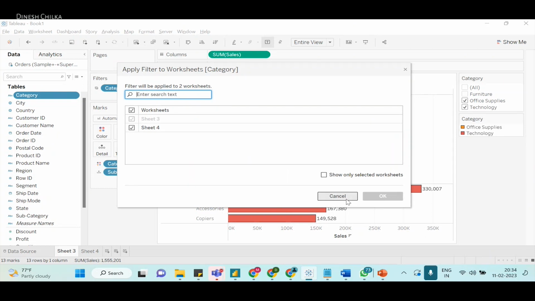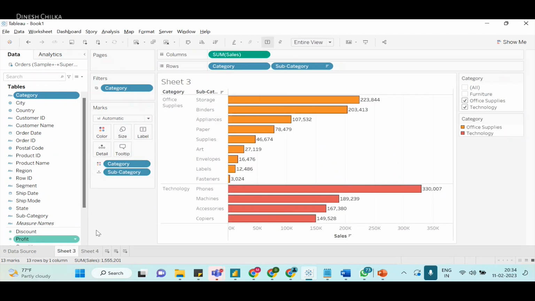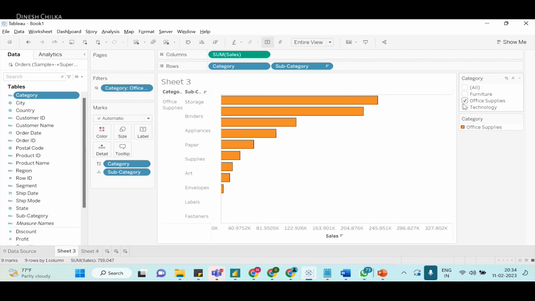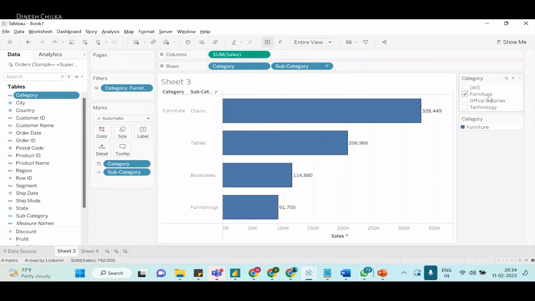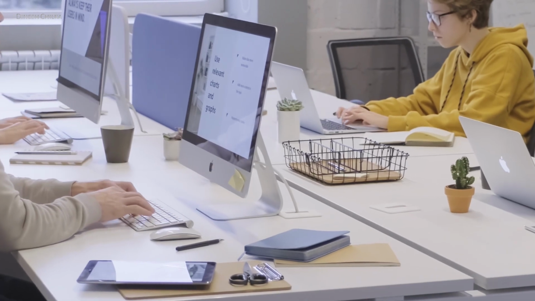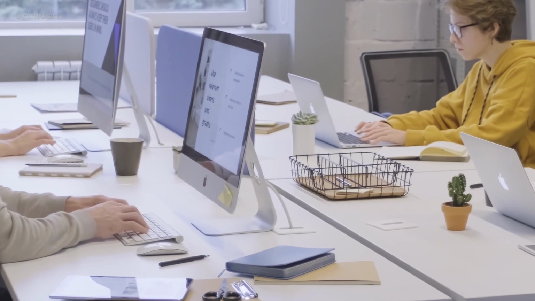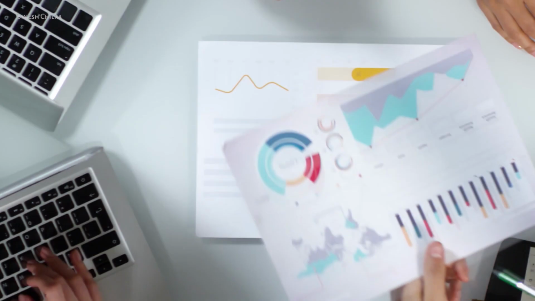after selecting, it automatically changes. Suppose I want only furniture. Go to furniture, it will show the values. Go to sheet 4, it shows furniture only. Guys, can anybody explain to me now what I did?